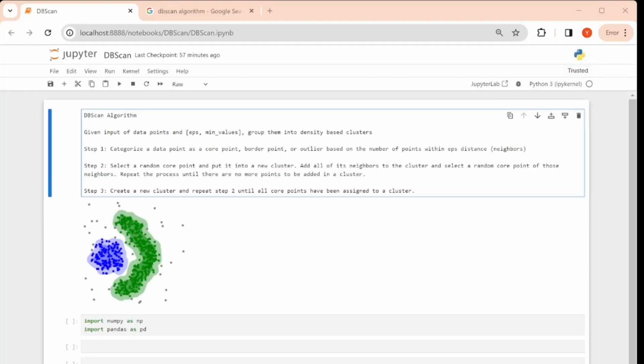Hi, today I'm going to be discussing how to implement the DBSCAN algorithm from scratch in Python. And if you don't know what DBSCAN is, it's a density-based scan algorithm, and these are the steps essentially. So first of all, let's discuss the input.